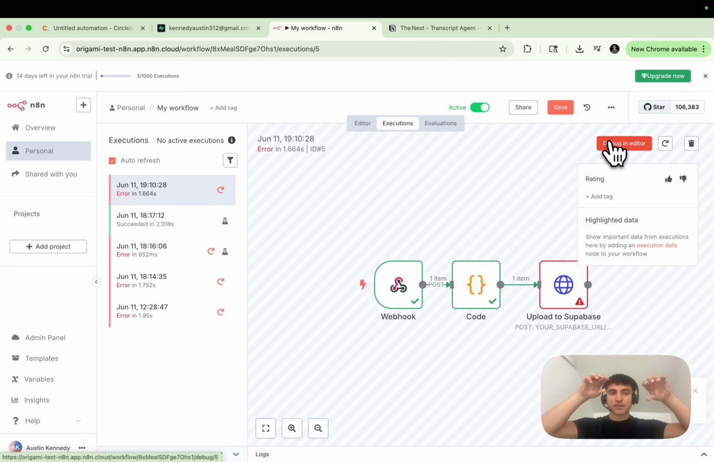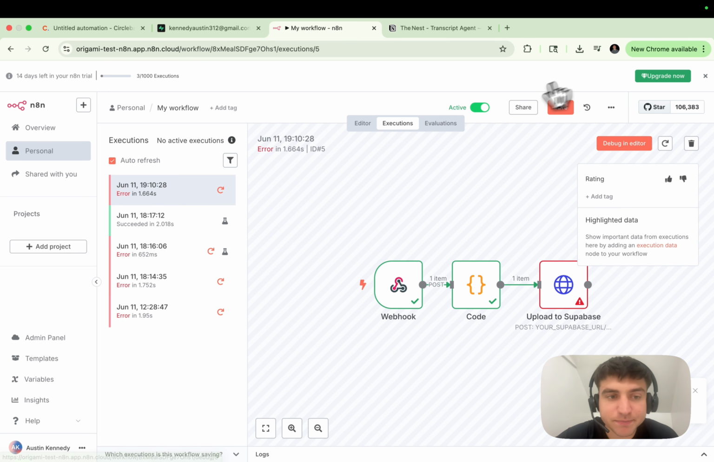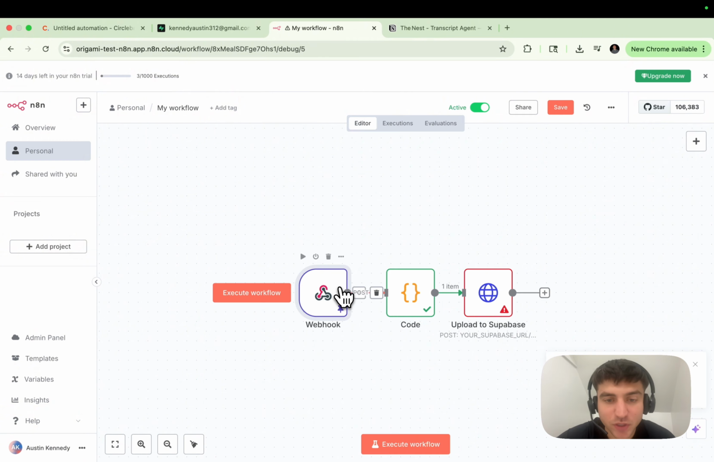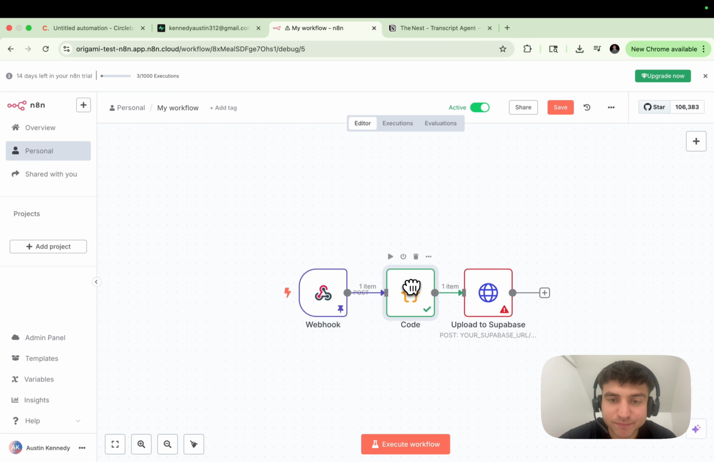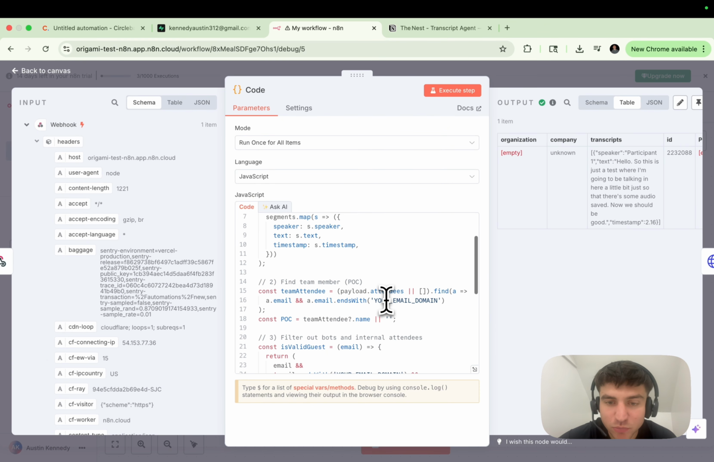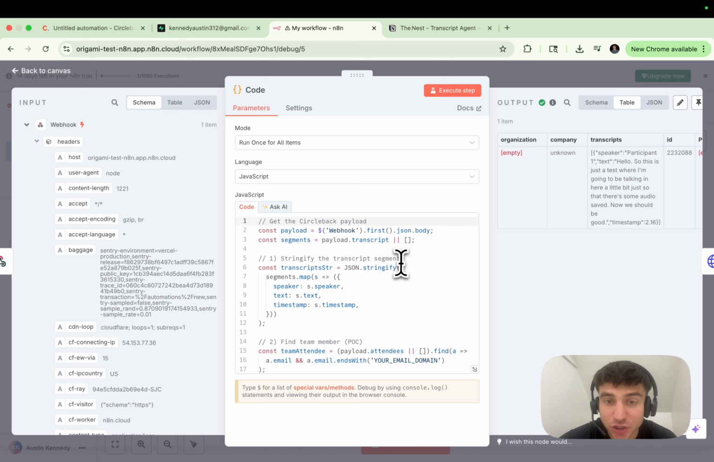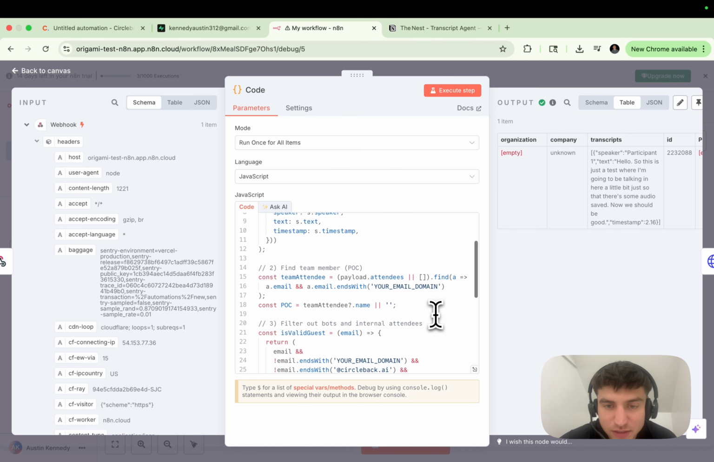And n8n is going to be the linker that we have between Circleback, n8n, and then Supabase. So yeah, debug and editor, cool. Here you can see all the information that was sent from that meeting. This code block pretty much just interprets all of that and splices it into the fields that we're going to want to populate in Supabase.